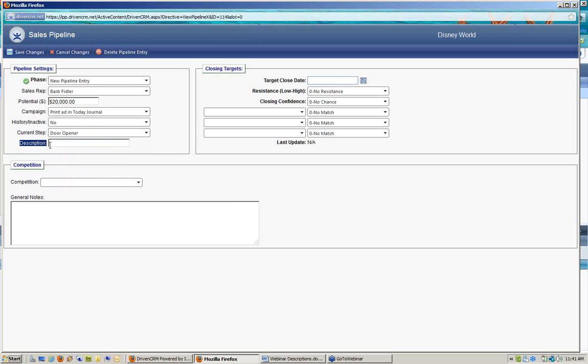I put a description or a title onto the pipeline entry. This is going to give it a subject line or a way of referencing what this pipeline is for, because you can potentially have multiple pipeline entries for the same account. Maybe I'm working with Mickey on a new server, and I also have the potential to get the rest of his IT business altogether. So I might create two pipeline entries for Mickey Mouse, one for the server and update it separately, and have a second one for his IT services potential business. So this one might be for the server.